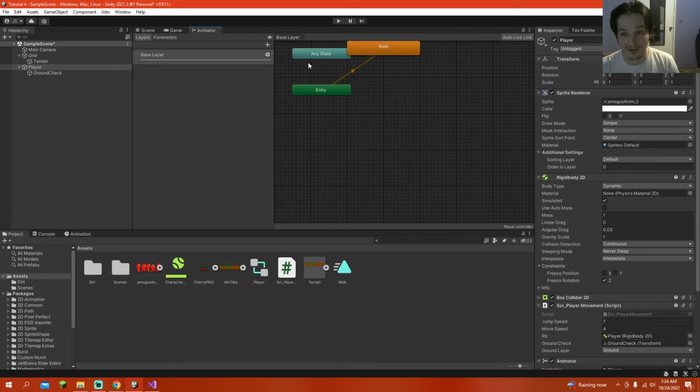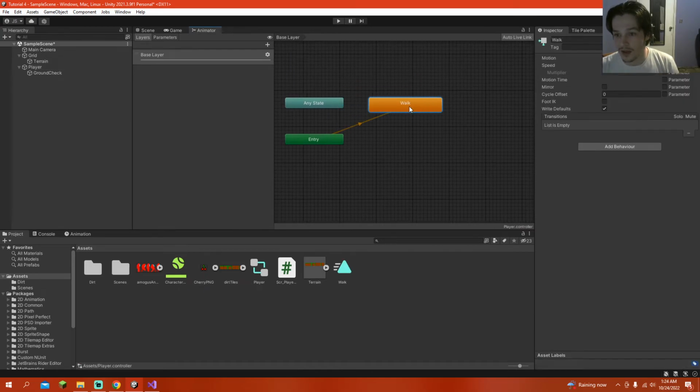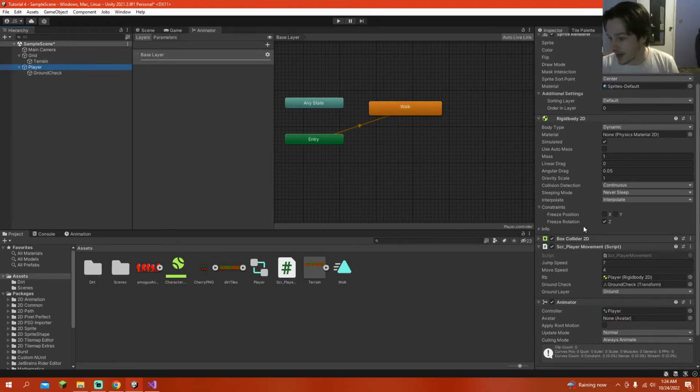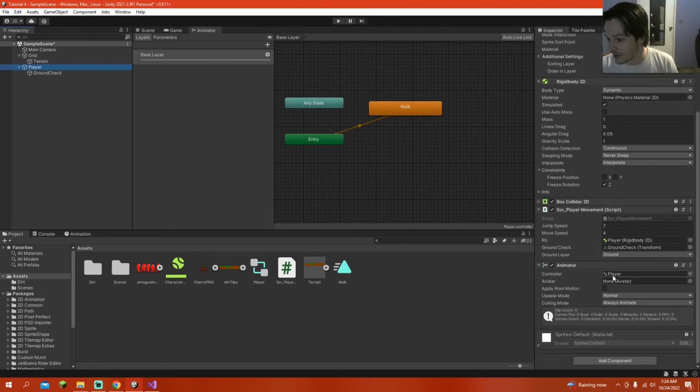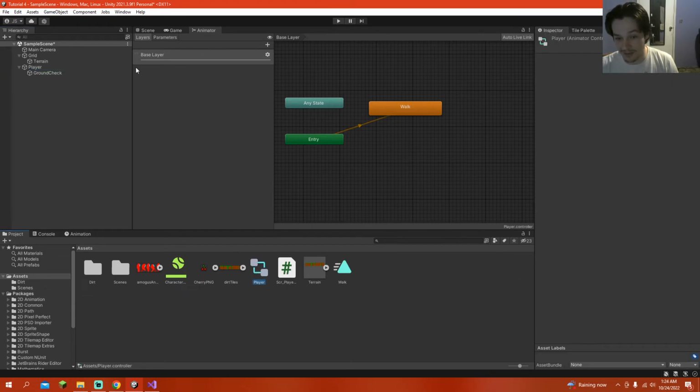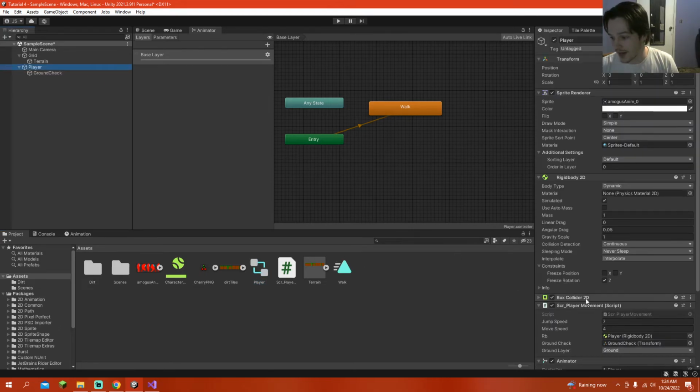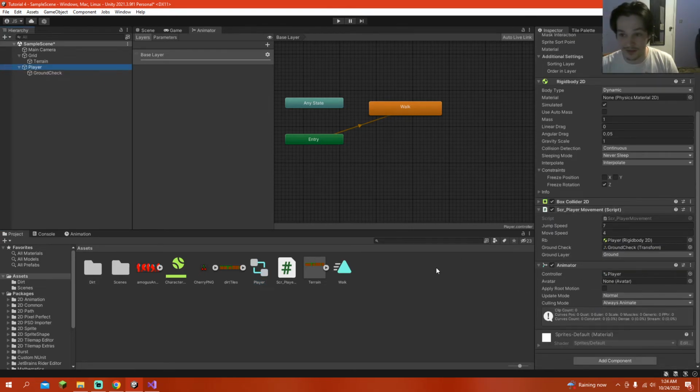and I have that set up to be right here. We have our walk state. Before I forget, I need to make sure, oh, it already dragged it in, perfect, player. And if this isn't here by default, you just take the little player animator and drag and drop it in there, but it's there for me.